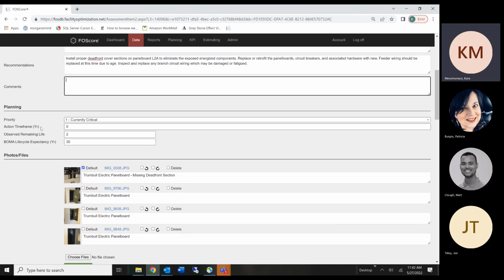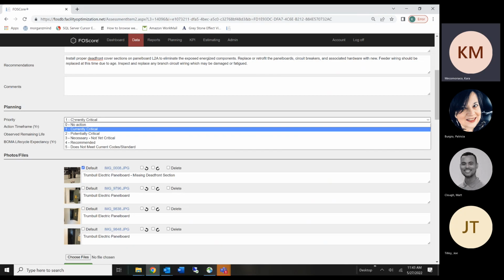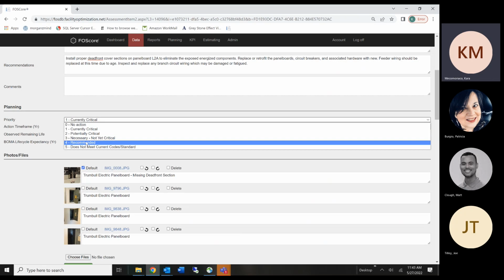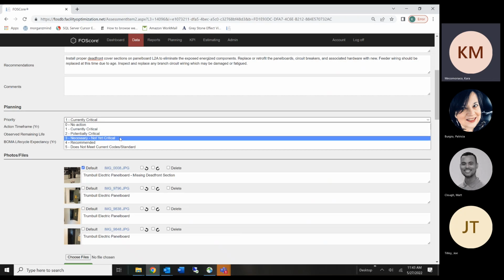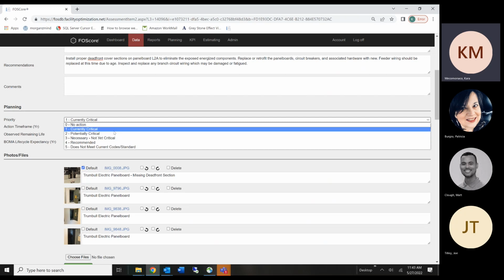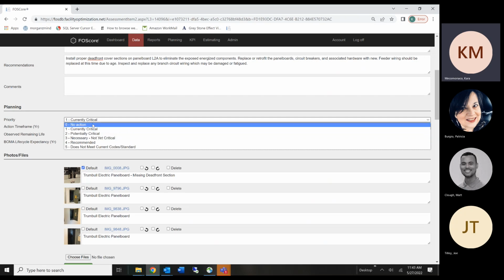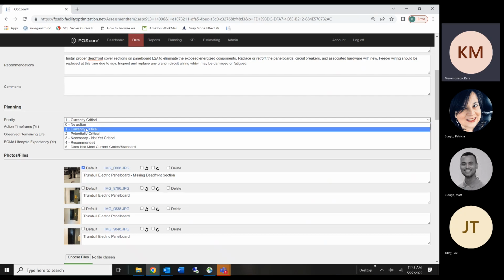Now we get into planning. So planning is where we say when something needs to be repaired or replaced and what the priority is. Now your priority and action time frame are linked together. And this is what the default is. We do allow clients, if they have different priorities, to use maybe the naming convention, or they want to add priorities, or maybe our default selection for priorities and action timeframes doesn't fit what they want. We can change what years fall under what priorities as well.